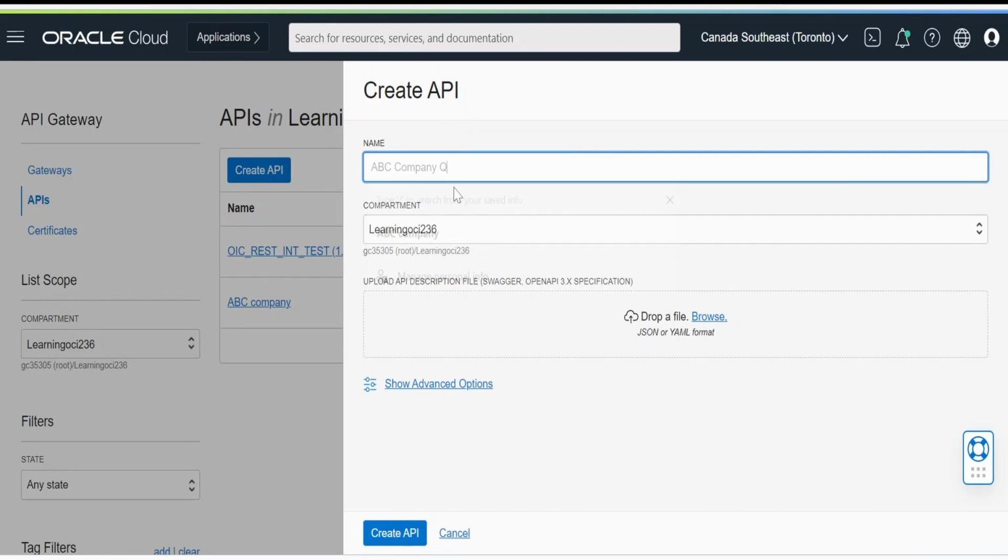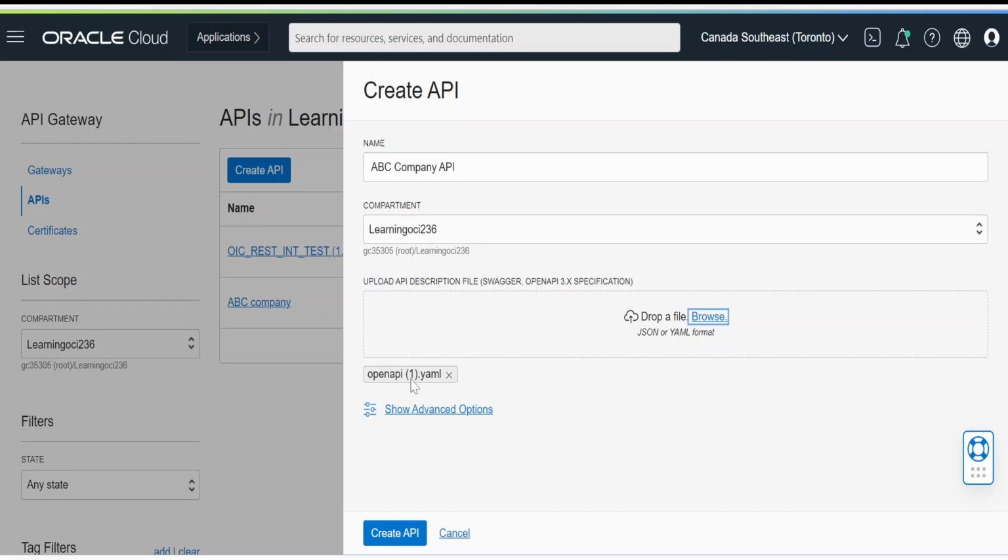Here we have to provide the name. I'm giving the name as ABC company API. We have to select the compartment and select the YAML file which we just now downloaded. Click on this browse and select the file. I have selected the .yaml file which I had exported from my Swagger editor. Now once done, click on this create API.